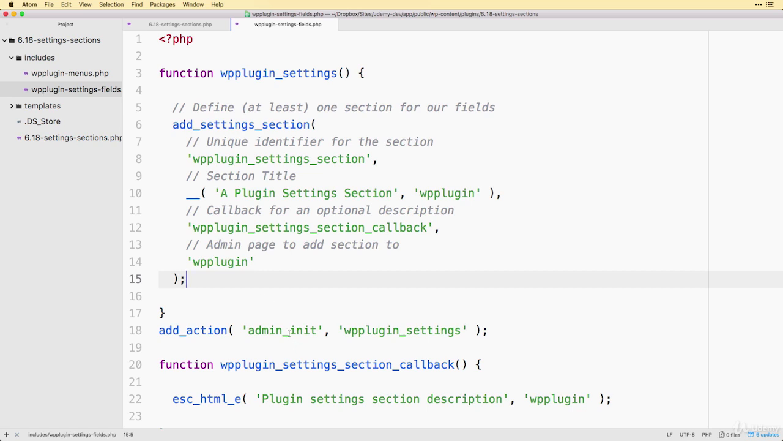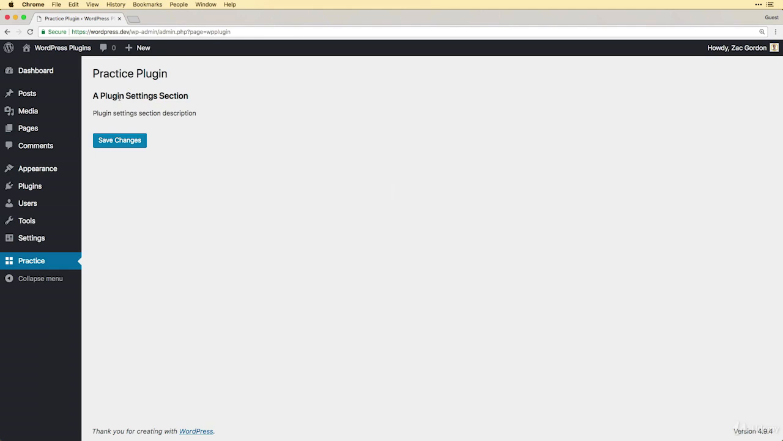Again, first of all, we are inside of admin init, and then we're calling this section WP plugin settings section, and I would suggest namespacing it so that you have something specific to your plugin at the beginning, and then something telling you that it's a section or being specific about what it is. Then we're going to give it a title, and this is what appears on the page as the title itself. So if we come back into our plugin, this right here is the title.